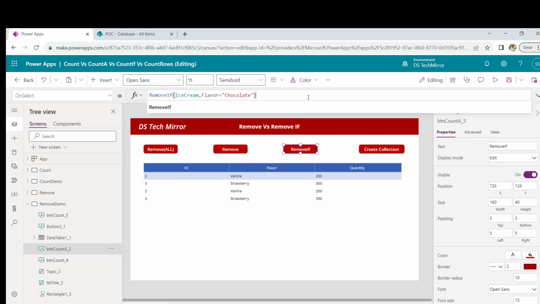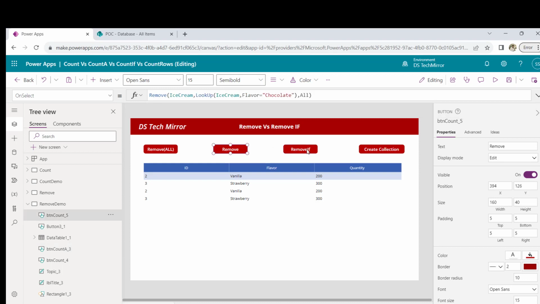The moment I put If, you could see, the same thing which we are doing over here, we can do it directly without passing any Filter function or LookUp function, and it should be more optimized because internally Microsoft has taken care of the condition. And if I recreate my collection and I put RemoveIf, you could see I need not pass any flag, nothing. It will take care of everything. Wherever the flavor is chocolate, it will remove. On the other hand, when I use this Remove function to select a condition, I have to put this LookUp function, then I have to pass this flag and other things. Using RemoveIf, you can directly remove.